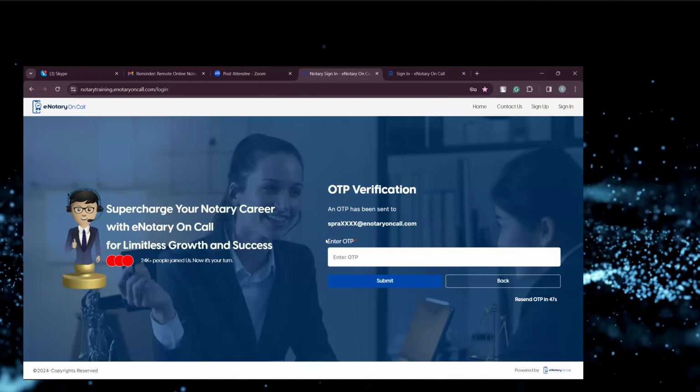Here, as you can see, if Steve is already registered as a notary, when he tries to log in, we are authenticating again to ensure it's a real user, that it's Steve only who is trying to log in.